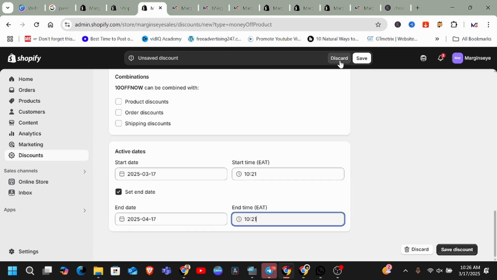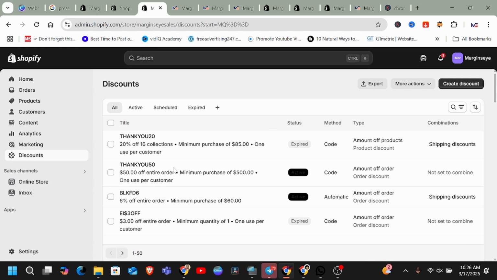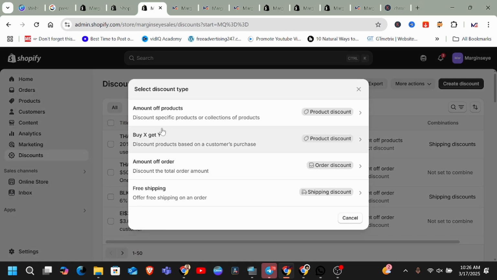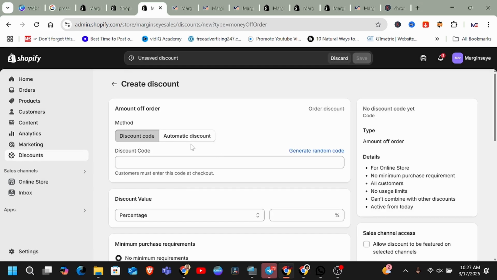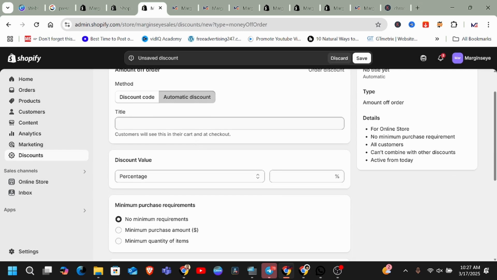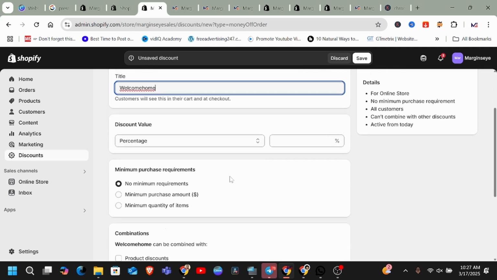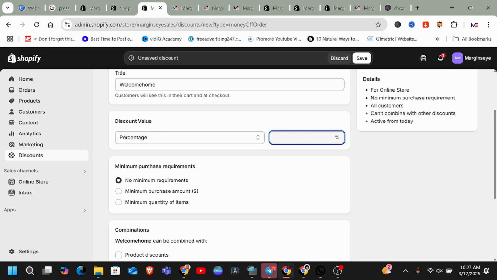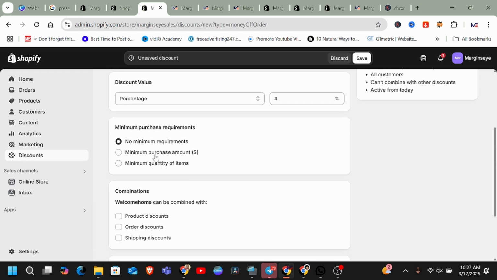So this is on this type of discount. So let's just discard this because I do not want to create this discount here. If I want to create an automatic discount, the steps are the same. I'm just going to take let's say something like this amount of order, and then I'm going to take it automatic. So automatic discount will automatically apply, so this person does not have to enter any code at checkout. So let's say we've taken this discount and said it's something like welcome home, for instance. So discount value, let's say a percentage.